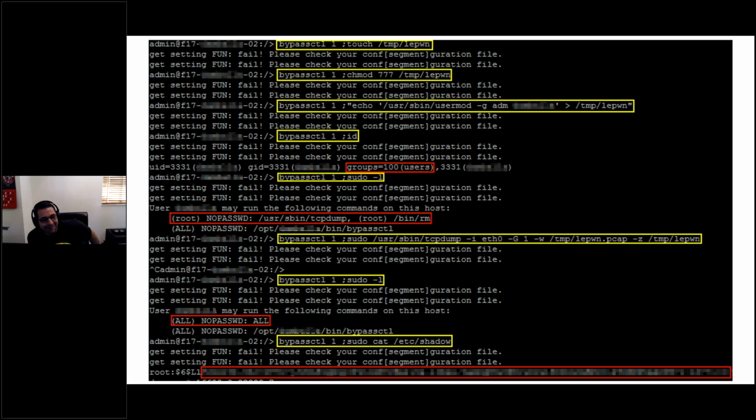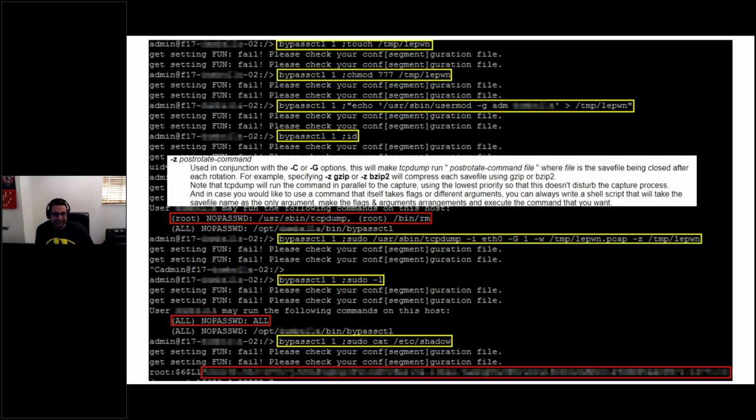Ding, ding, ding. If you have tcpdump, you can escape a shell, because if you use the -z option, it will actually execute a script for you. It's really created for when you're saving PCAP files, but it's actually a nice little way to escape. So he created this, got it executed, ran sudo again, and had access to everything. Then we ran sudo on /etc/shadow just to prove we had access.